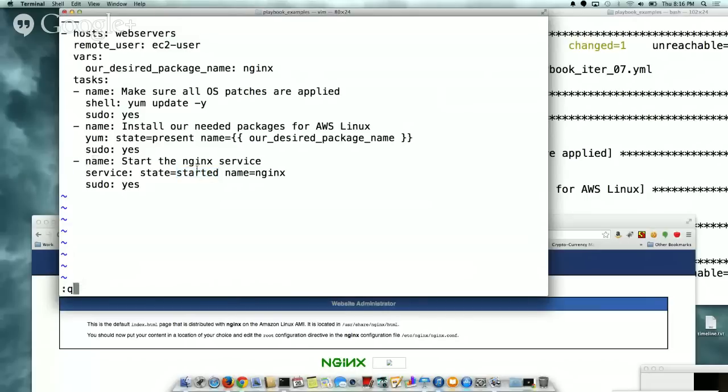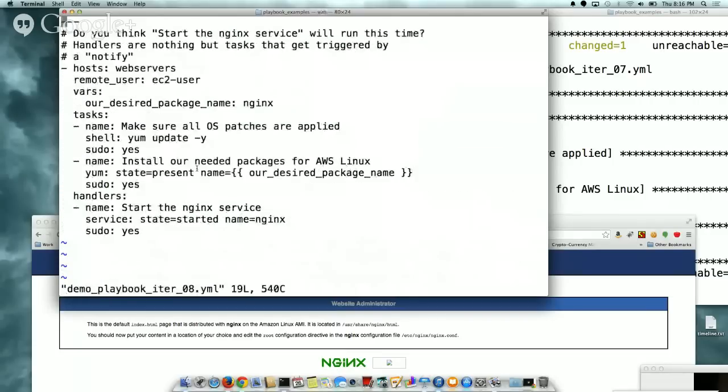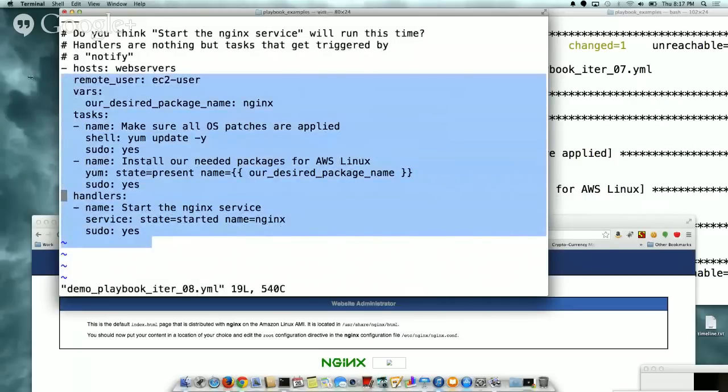If I wanted that to happen when something else happens, as soon as I installed Nginx, I want it to happen like triggering it. I could do that. Cool. I have a handler. A handler is nothing but a task, really.